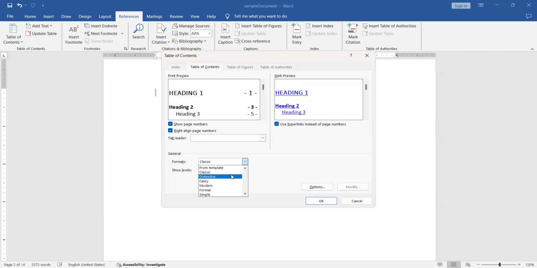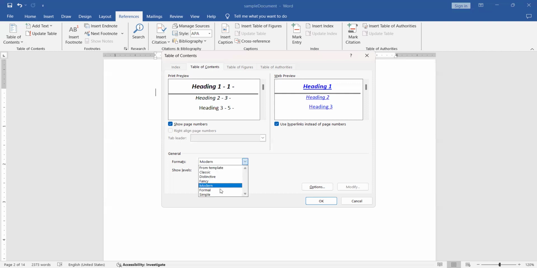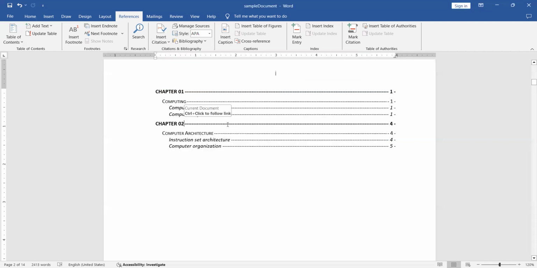So this is the classic format, this is the modern format, and this is the formal format. I selected the formal format, and I changed this tab leader. Instead of the dotted line, I have inserted this hyphen. Now I change this formatting and click insert table of content. Now you can see the table of content has been inserted.